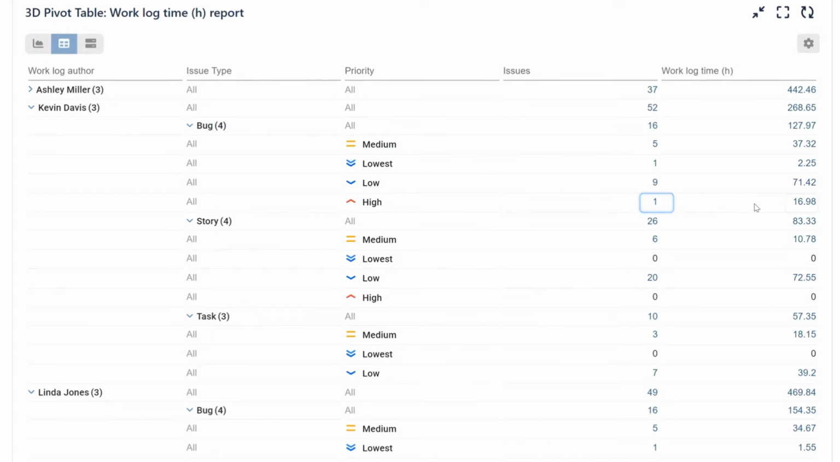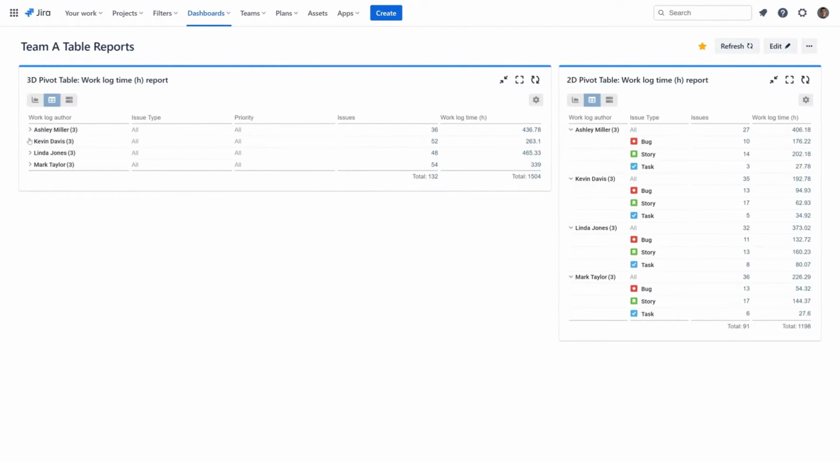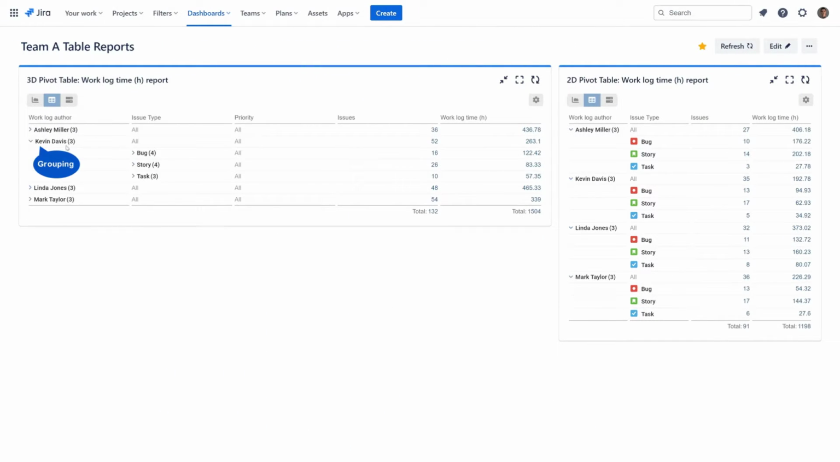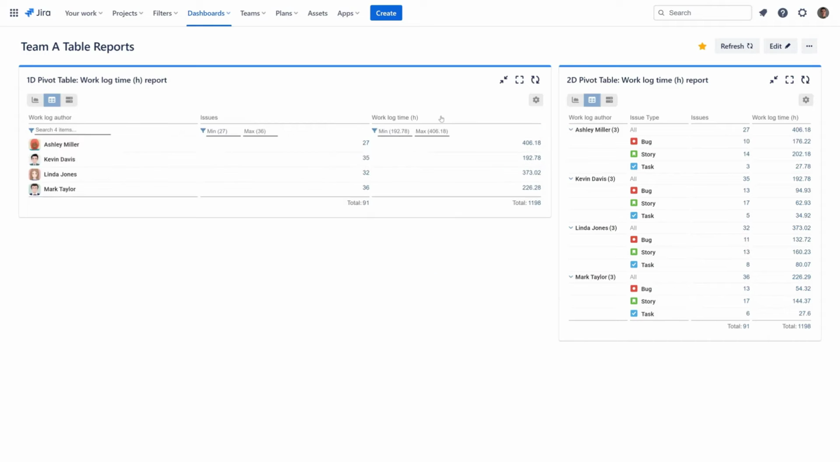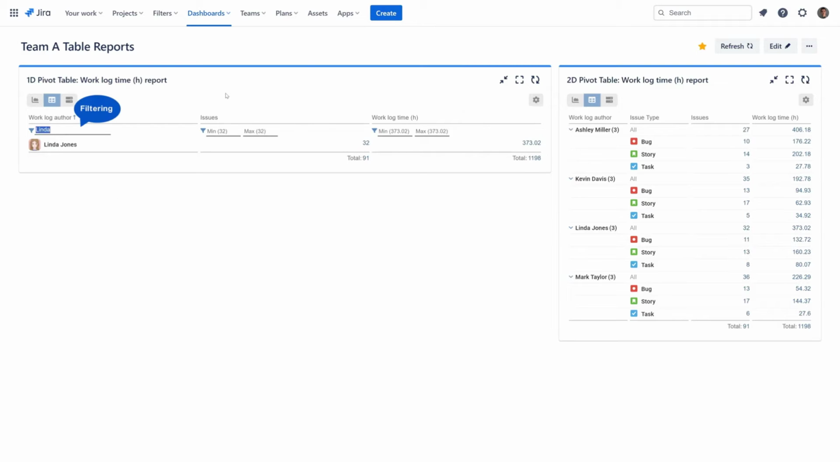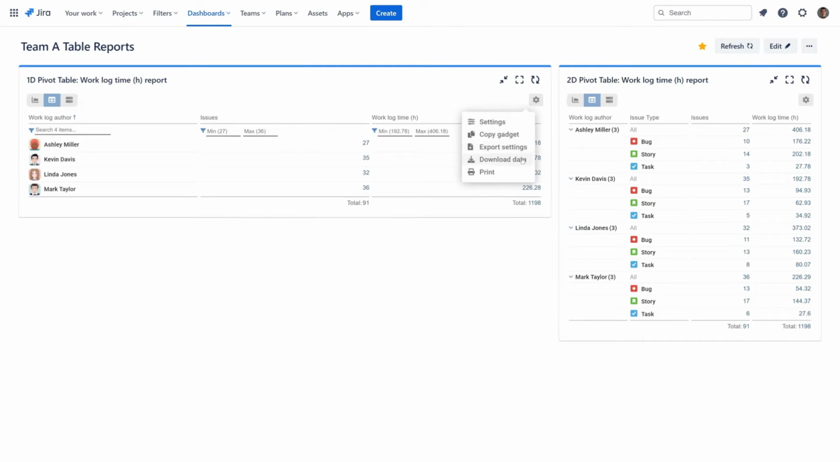Moreover, they enable you to analyze precise values and numbers with accuracy. Our pivot tables include features like grouping, sorting, filtering, and downloading data.